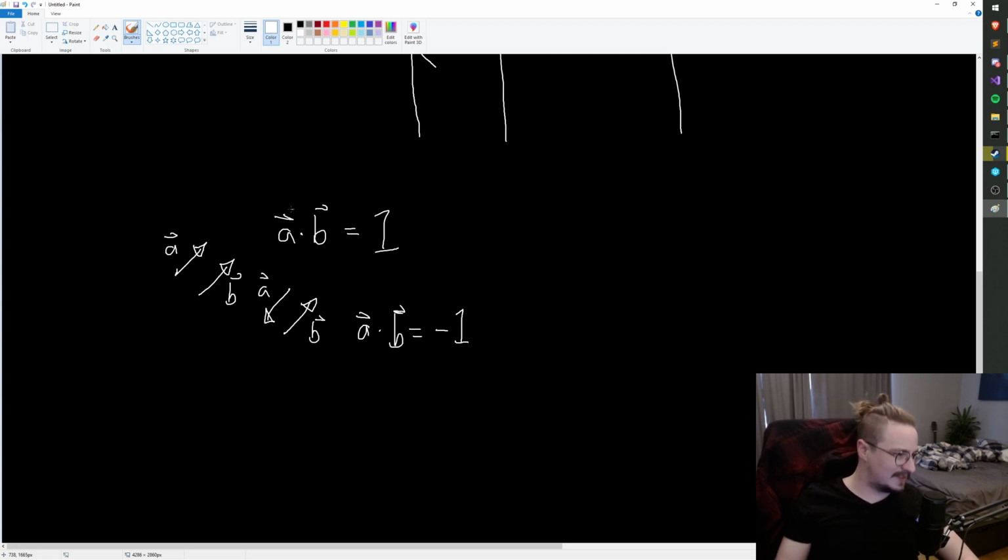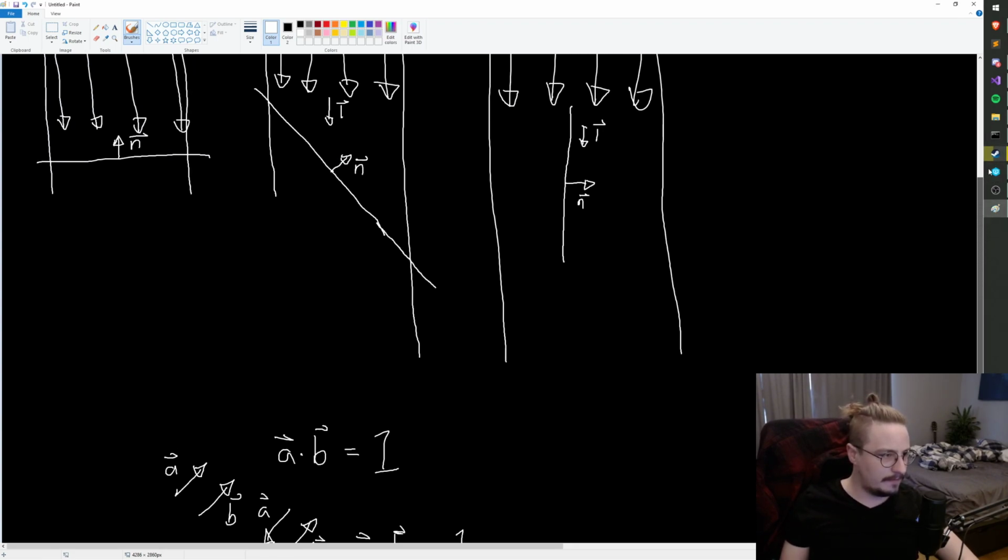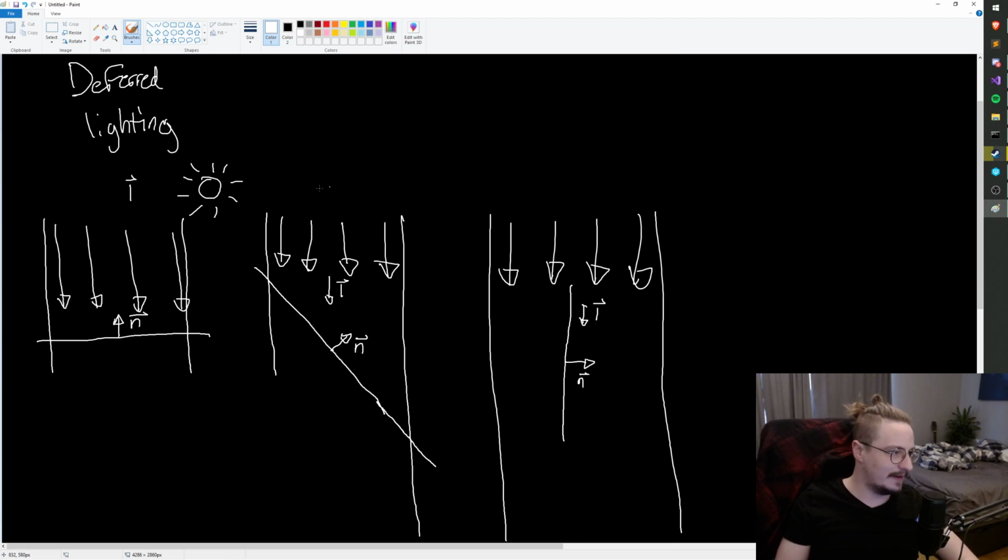So the way we'll do this is just flipping one of these vectors. So we'll flip, for example, the light vector. So if we take the formula here, N dot minus L, so that's going to be our diffuse formula.